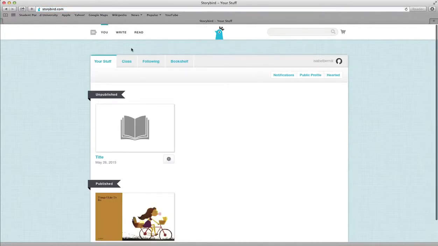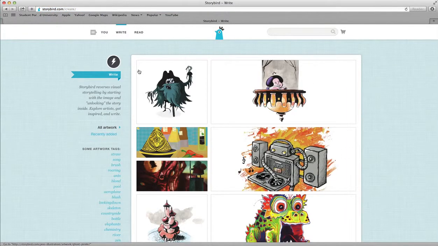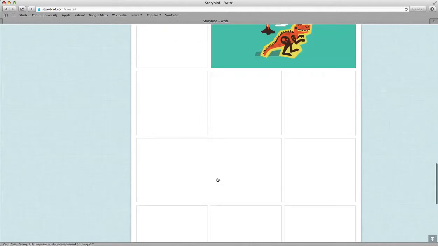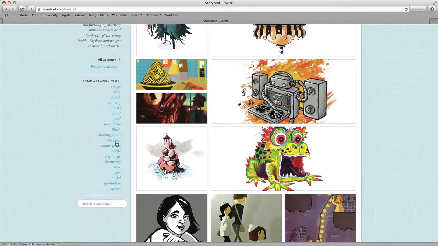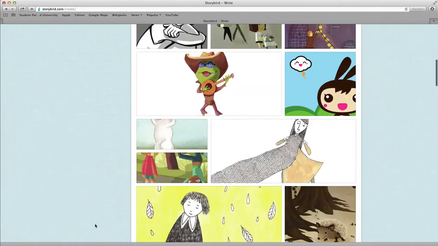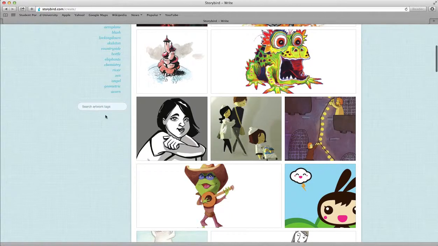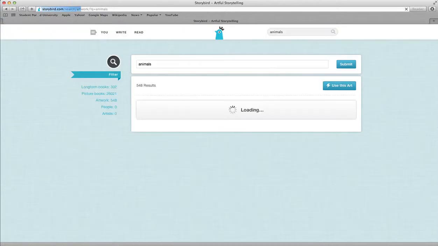Okay, you will go ahead and start by clicking write so you can create a new story. Now whenever you click write, it's going to automatically take you to the images the website provides. Here are some tags that you might be interested in, but if you are looking for a specific type of drawing, you can go ahead and click on the search box down here. And let's say you want to talk about animals in your storybook.